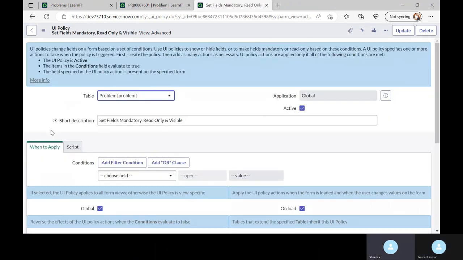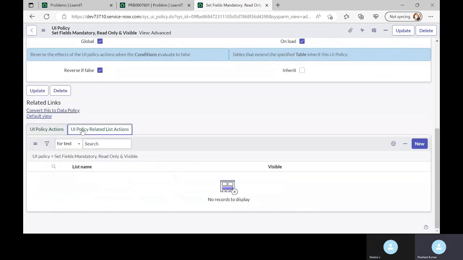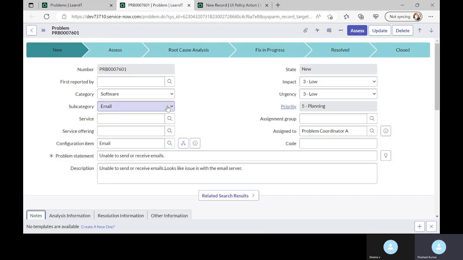So you can see we have two tabs enabled here, right? Here, to use the UI policy actions, I will show you how we can use it. We have to select some field. So suppose we take this category.